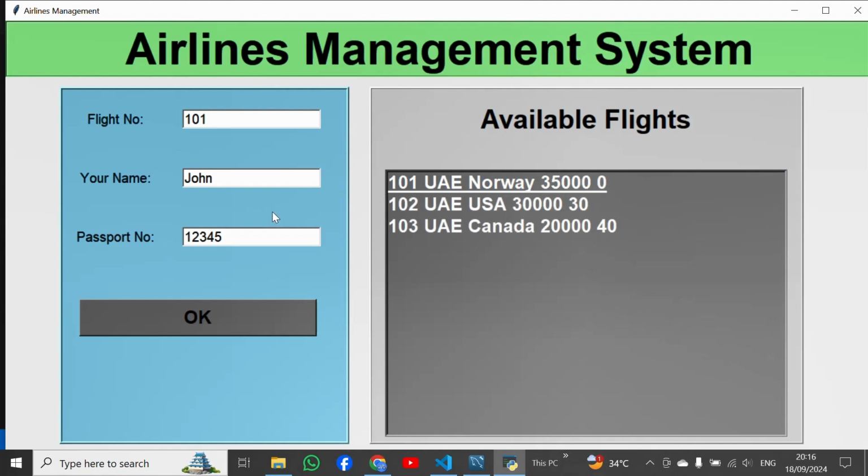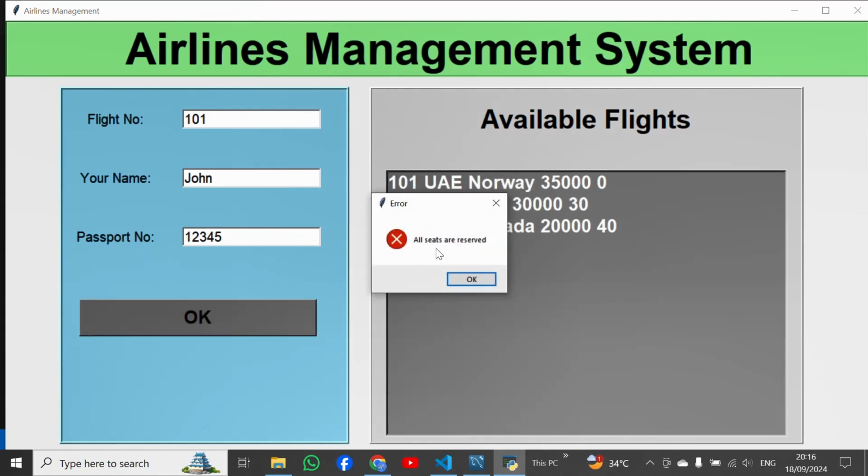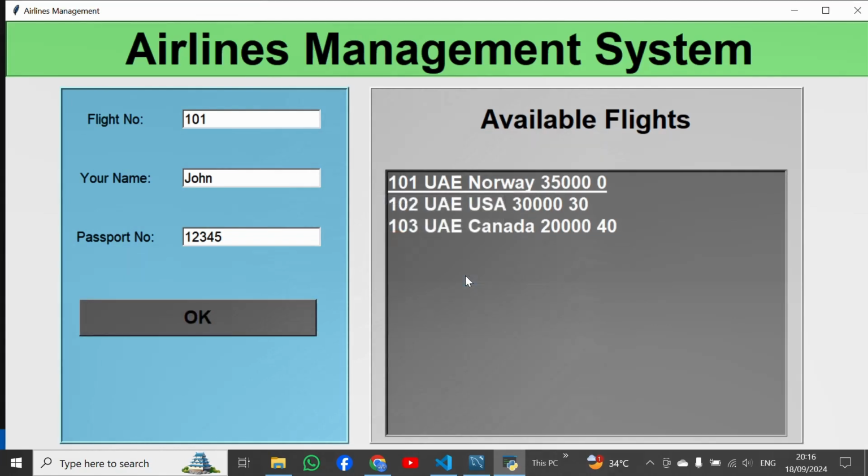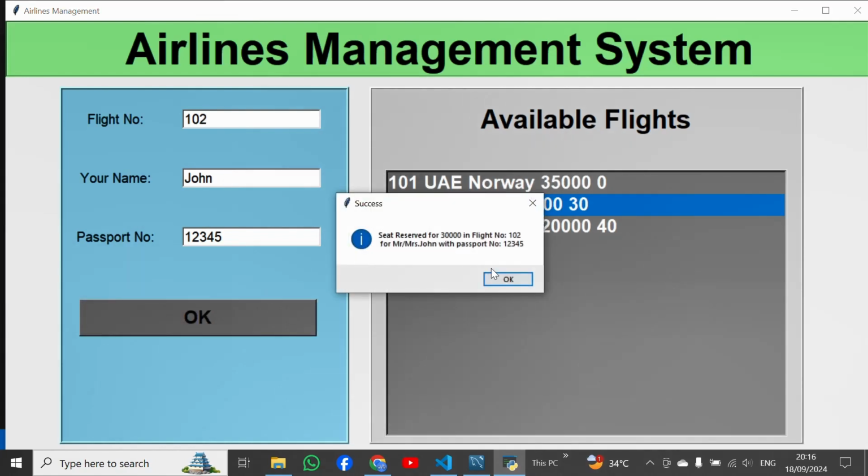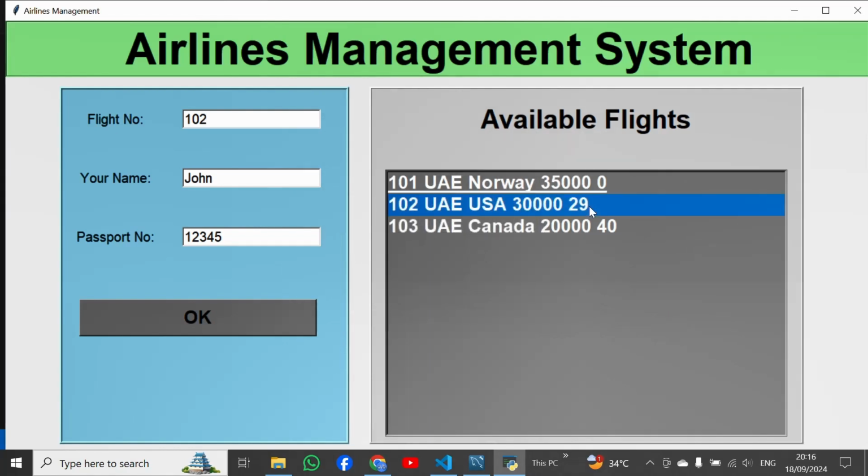Now what will happen if I try to reserve one more seat? I will click OK. So all seats are reserved. Now we cannot reserve any more seats in this flight number, but we can reserve in the next flight number. So I will click OK. Now a seat is reserved in flight number 102. I will click OK. Now remaining available seats are 29.